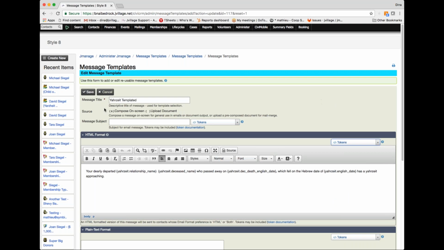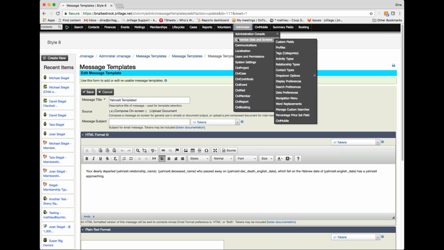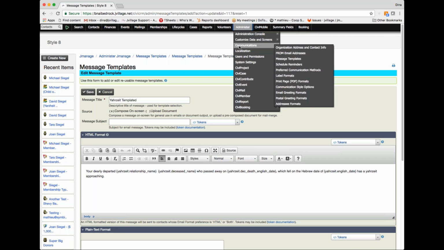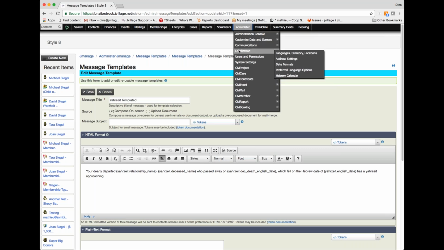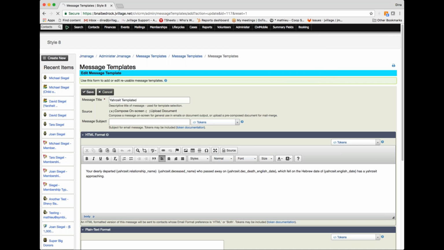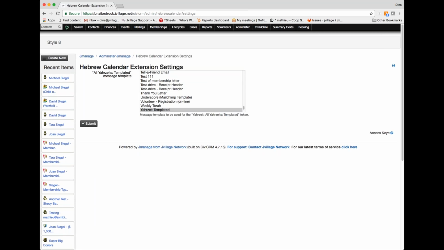So if this isn't already set up for you and you set up your own yahrzeit template, then you'll need to go under Administer, Communications, Localization, Hebrew Calendar, and you need to tell the system the name of that message template that has the specific merging yahrzeit information in it. It may, as I said, already be set up for you, but in case it isn't, you just need to tell the system what template you're using and then click Submit.